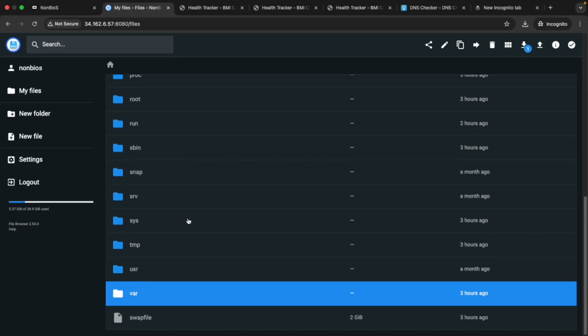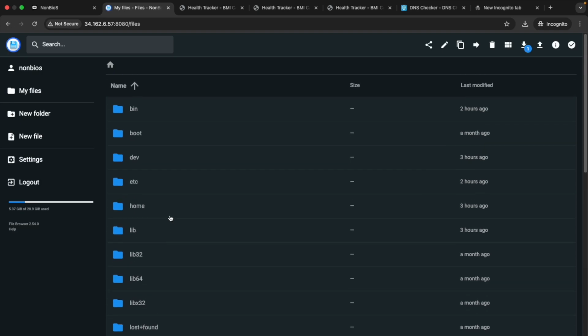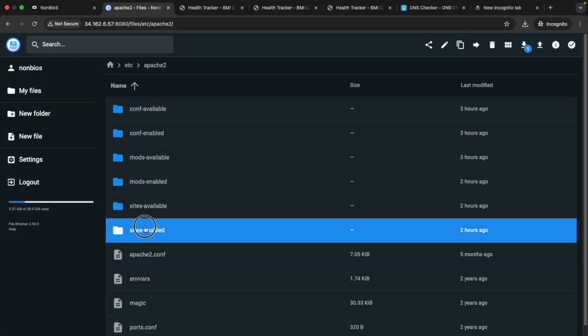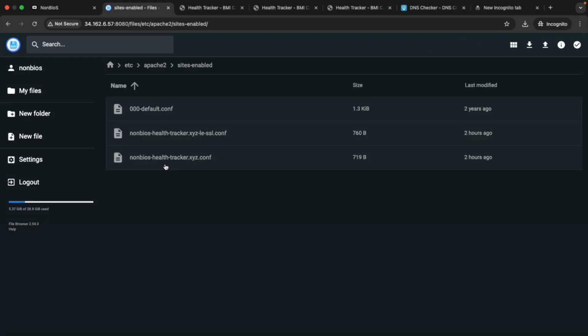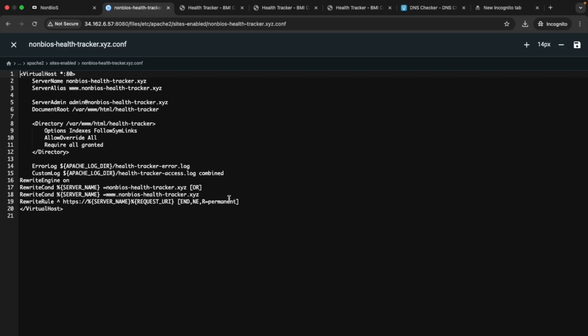Let me quickly show you the /etc/apache2/sites-enabled directory. This is where Apache virtual host configurations live. You can see our domain configuration files here, including the SSL configuration Let's Encrypt created. So that's the file browser. Complete access to your system through the browser. You can navigate, view files, edit them, and download for backup.